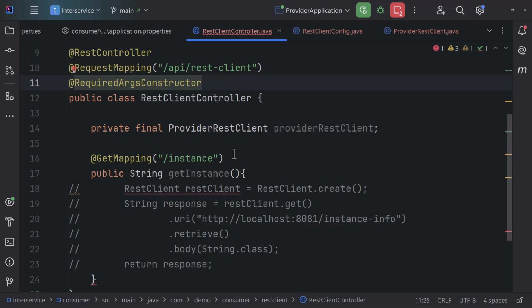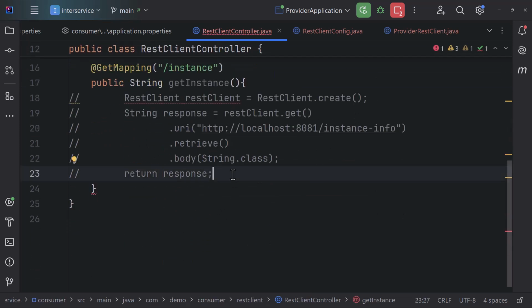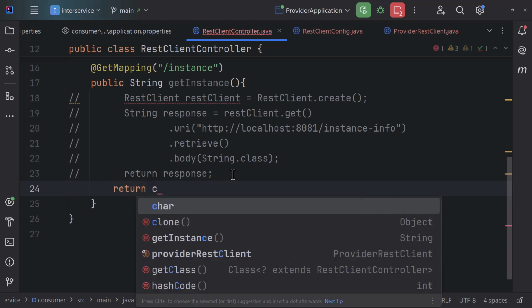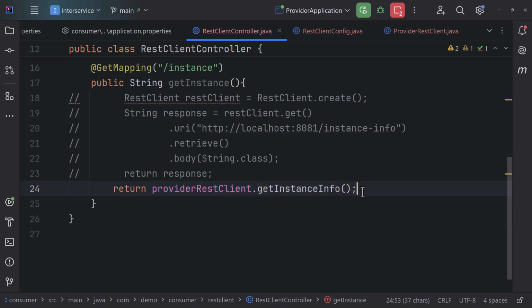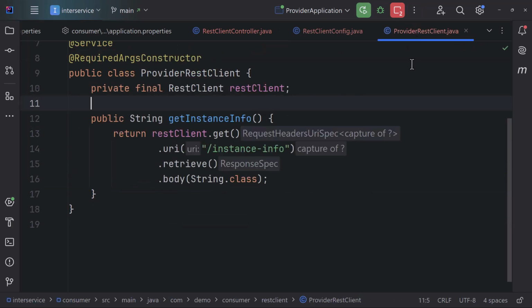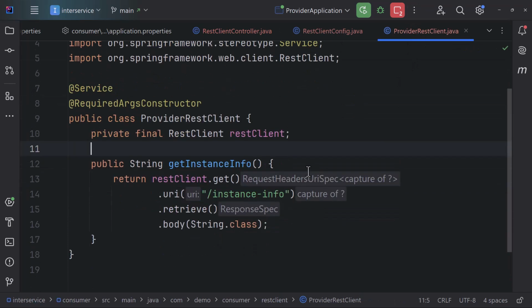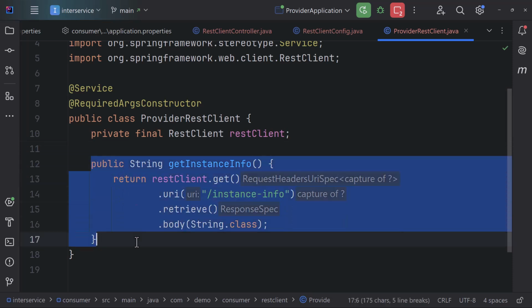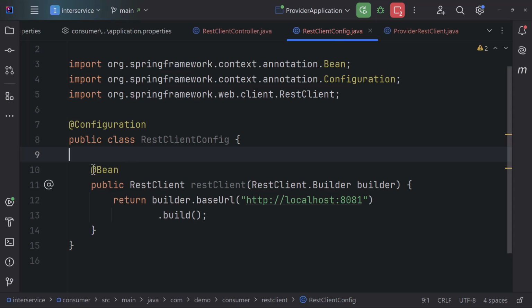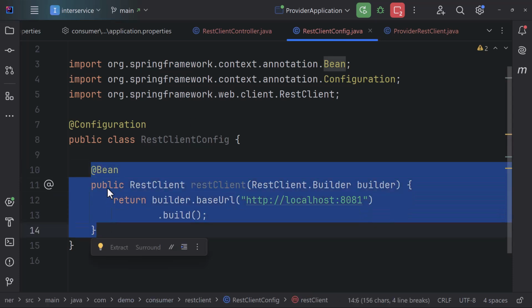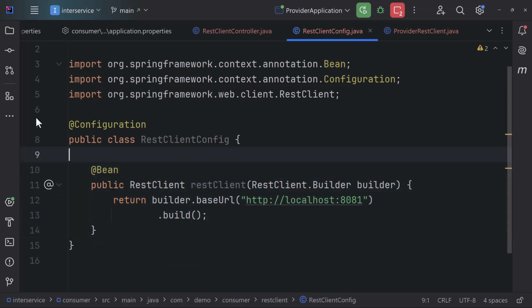So required args constructor. Okay, now over here, what I'm going to do is say return. So you can see provider RestClient dot get instance info. That's a single line of code in your controller. That is it. Controller is lightweight. You have a separate class that will help you communicate with the provider microservice, and then you have a RestClient configuration, which is helping you configure a bean and use it across your application.